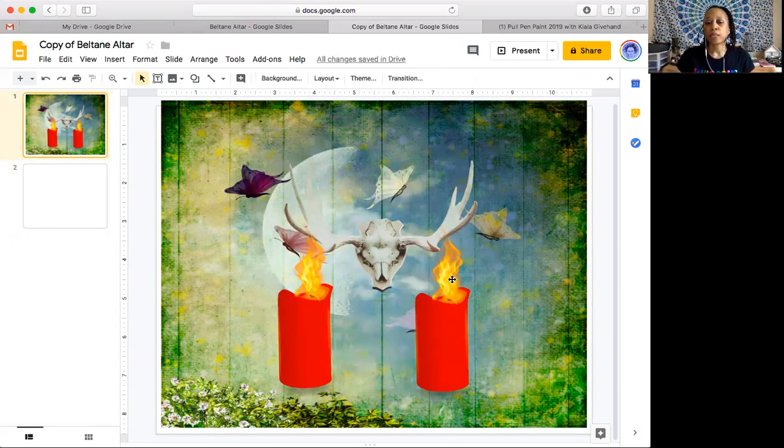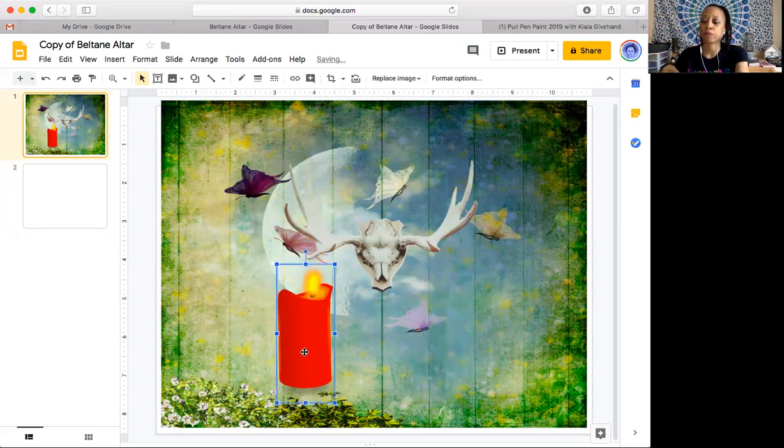Now, the candles. What I did with this particular altar, I wanted there to be more fire, because with this Sabbath, there's actually a bonfire. So I wanted to give the sense that there was a lot of fire. So I actually added extra fire to these candles. But these are the candles, deleting those.